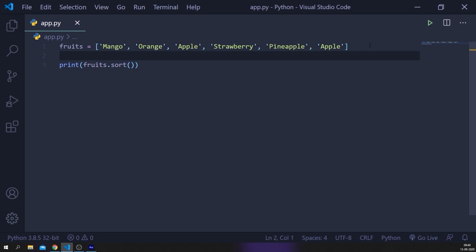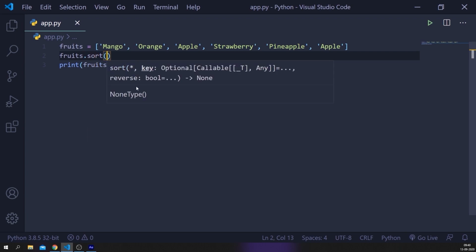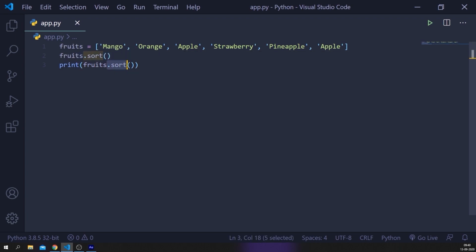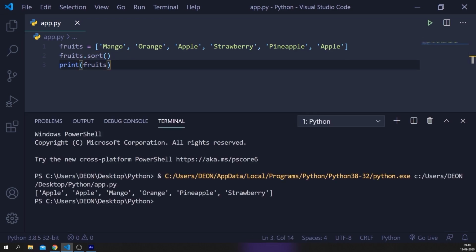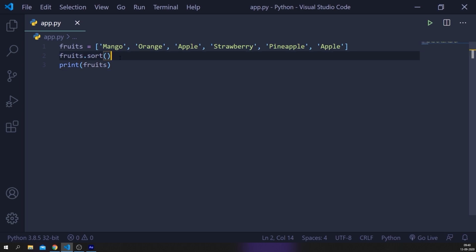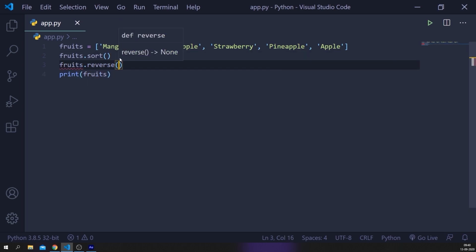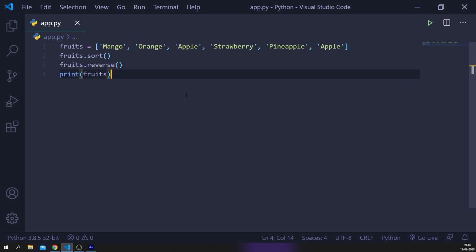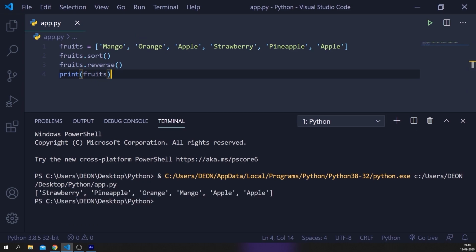So instead of printing the sort value, we first sort our list: fruits.sort, and then print our list. Print fruits. All the items are sorted in ascending order. We can sort the items in descending order. After we sort our list, we can call the reverse method: fruits.reverse. Now let's go ahead and run our program. Take a look. Our items are sorted in the descending order.